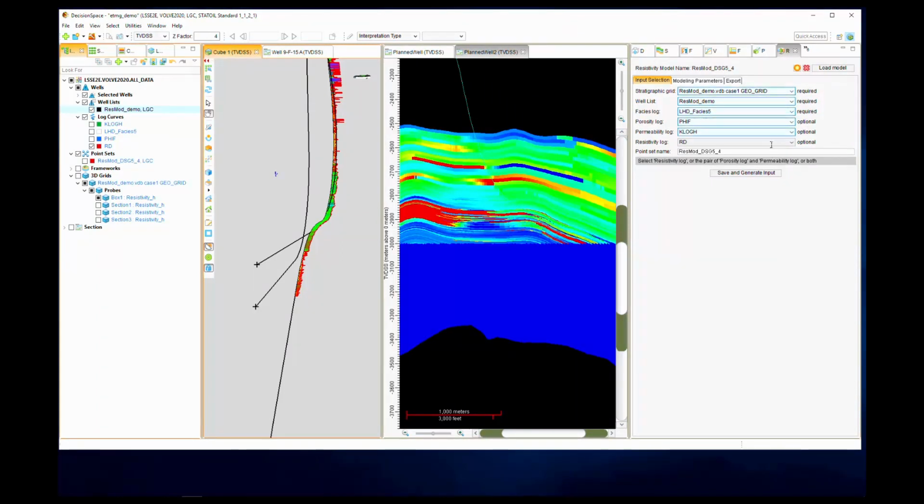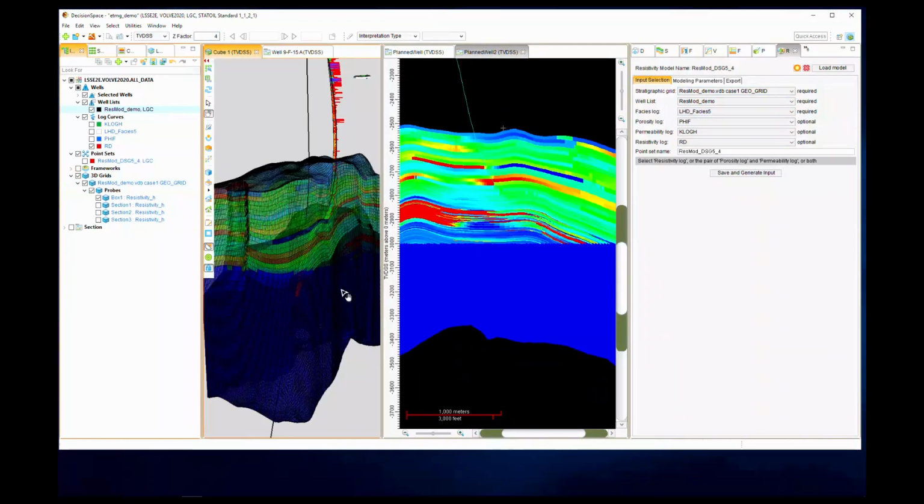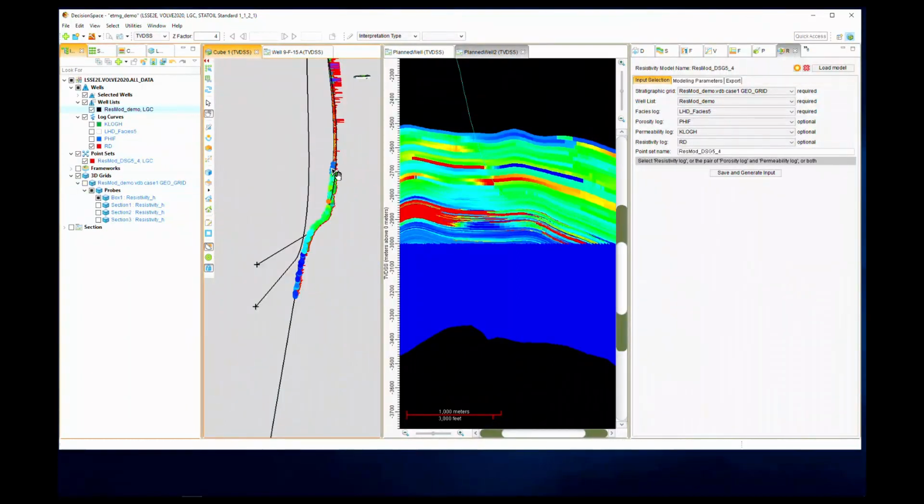Here the selections are made to choose a 3D stratigraphic grid, such as the one shown in the image with two intervals, and the well list with the logs and the phases or lithotype log, porosity, permeability, and resistivity log. Saving and generating input will create a point set similar to the one shown, where you have a representation of the log measurements at the resolution of the 3D grid that is used for the model.